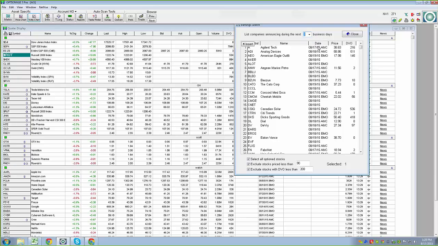Okay, and you can say select all that are optionable, exclude price. You can exclude ones that are priced less than this. And DVO, for anybody that wants to know, stands for daily value, dollar volume of options traded. It's a 5-day average, and it's in terms of thousands. So this would mean exclude stocks that are trading less than $200,000 on average on a 5-day average.